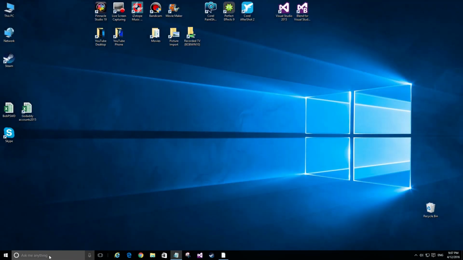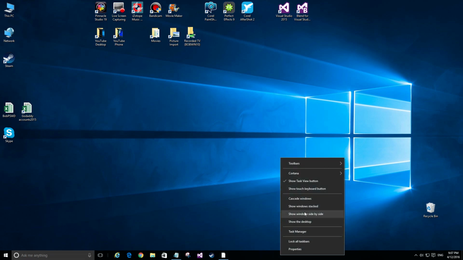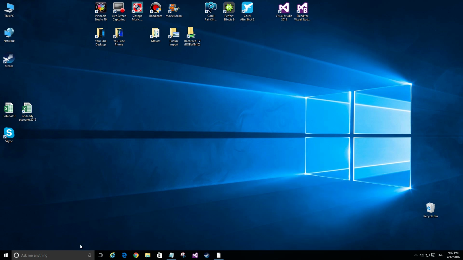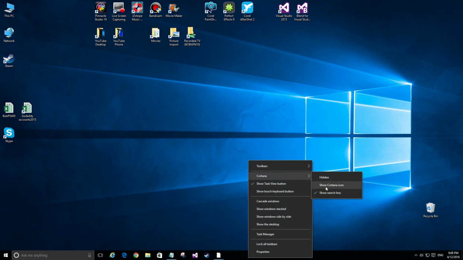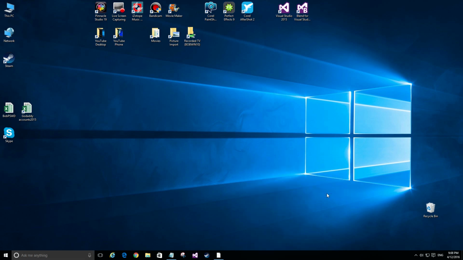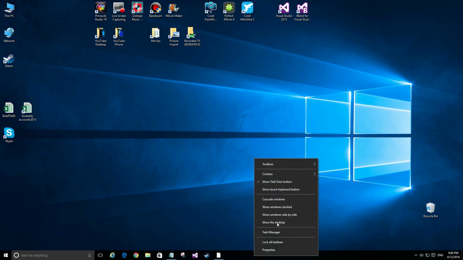We're going to talk about Cortana a little bit. We're going to go over here and change the way it appears. This is the normal with a search bar and the Cortana icon. If we right click here and go up to Cortana, we can hide it completely, or show the search box, or show the icon. So we're going to just go ahead and right click there again and say show search box and turn that off.